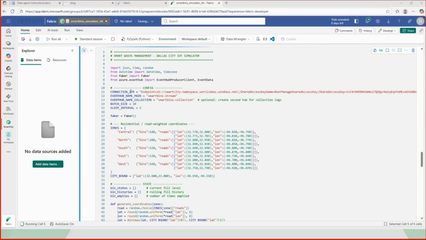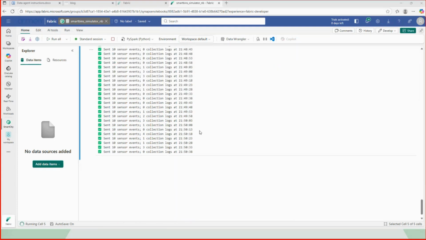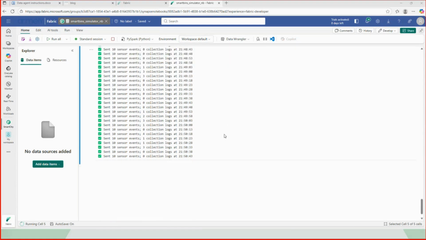You can see that we have the connection string from the Event Hubs. We are dividing zones: central, north, south, and east. And you can see that below here, we are able to simulate that data, and we are now getting the live data that is streaming these events. And now we are going to look at how these Event Hubs look in Azure.